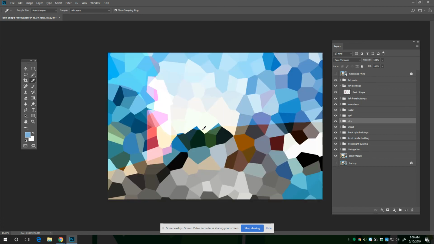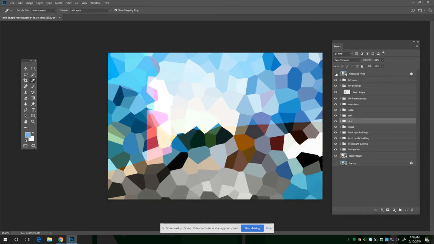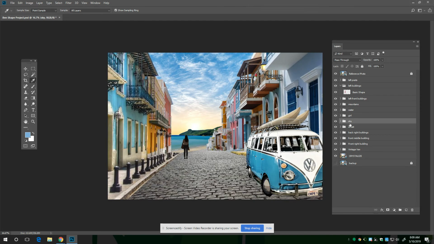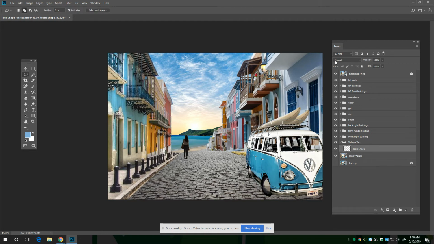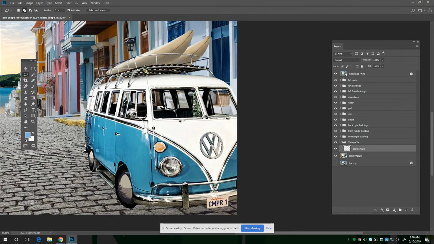What? But it's overlapping this. Don't show them that. And what are we going to do here? We're just going to leave it. And now we're going to go to the vintage van, go to the basic shape, and press L for the lasso. And this is the last one we're going to do. We're going to show them this, and then we're going to let them work.